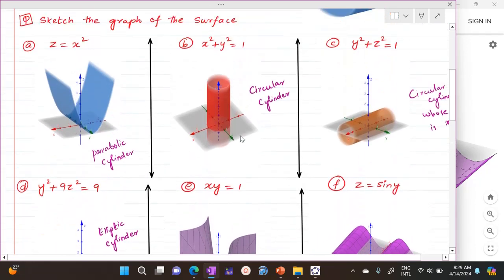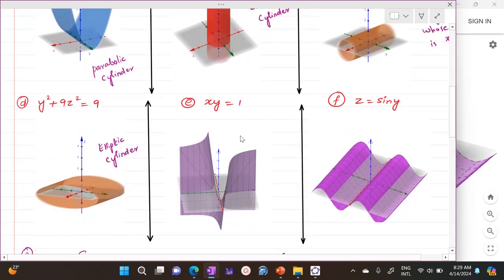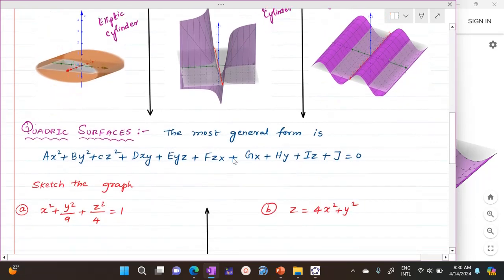Now this is about the cylindrical surface. So I will write it here. This one is the hyperbolic cylinder. And this is the cylindrical surface, ruling parallel to the x-axis. Now the next one is a quadratic surface.